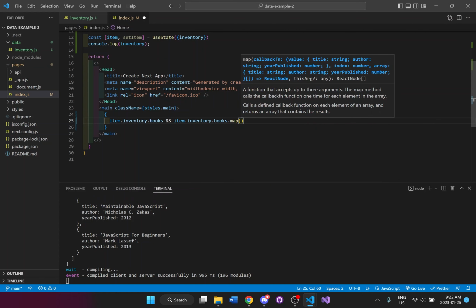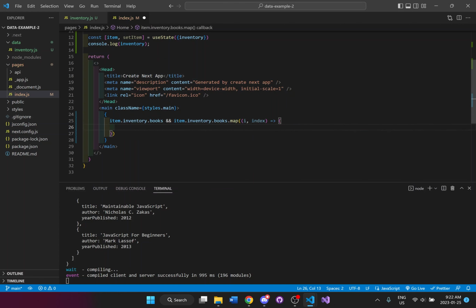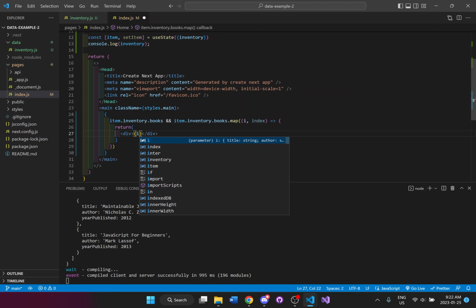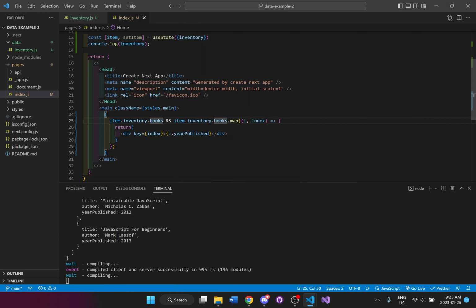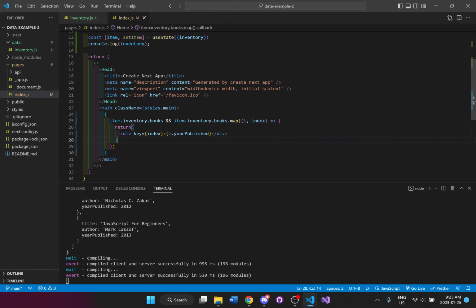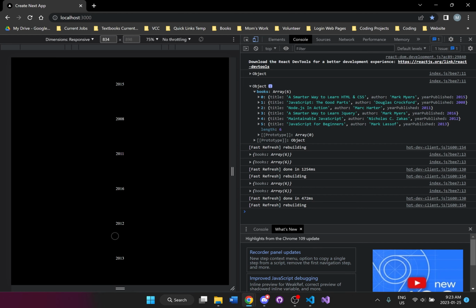Dot map. And what I'm going to do is I'm going to call i, so then each time it iterates through, I'm going to call the year published again. And of course we need to make this unique, right? So we have a key, and then we have index. And now if I save that and I go back to my browser, you can see here I have all the years published here on my browser again.